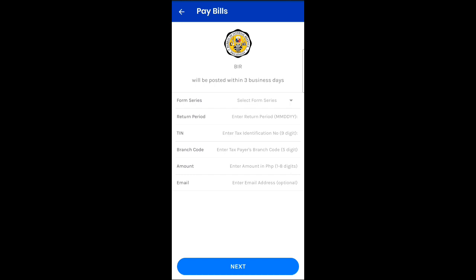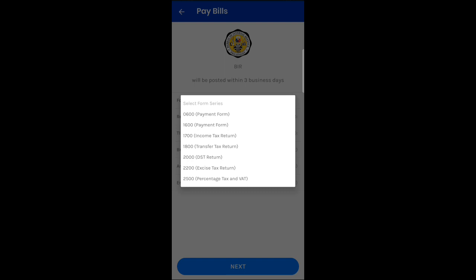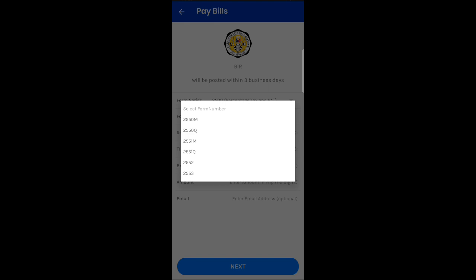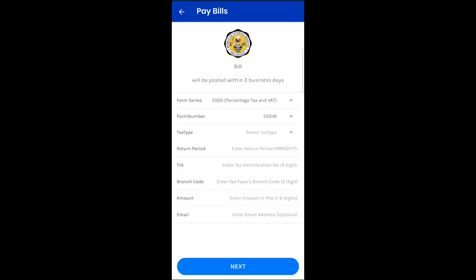And then under Form Series, choose 2500 because again, we are processing this payment for our BIR Form 2551Q. And then under Form Number, choose 2551Q.